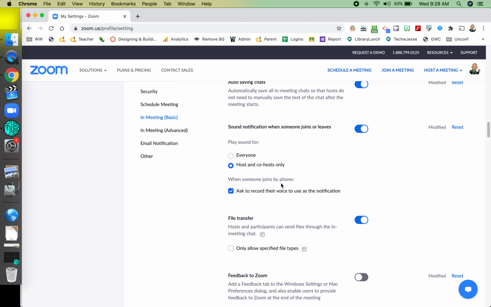When someone joins by phone, I also check this box. Ask them to record their voice to use as the notification. So that basically means if someone tries to call into your Zoom, they'll be asked to say their name, and they'll say, Johnny from block 3, and then you get to hear that before you choose to admit them into the room.